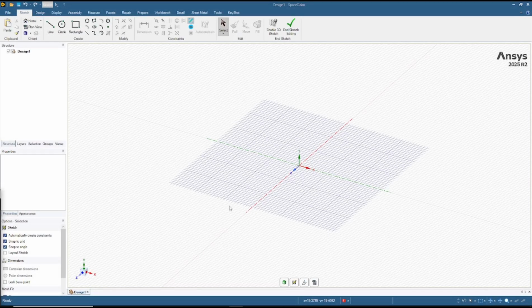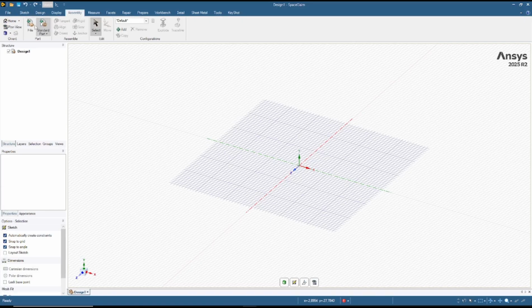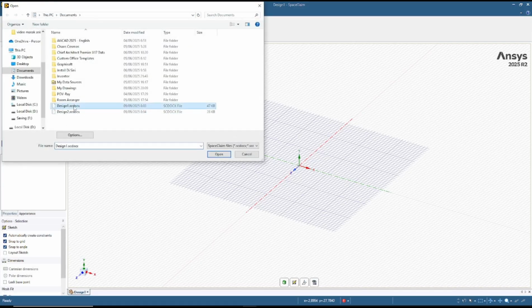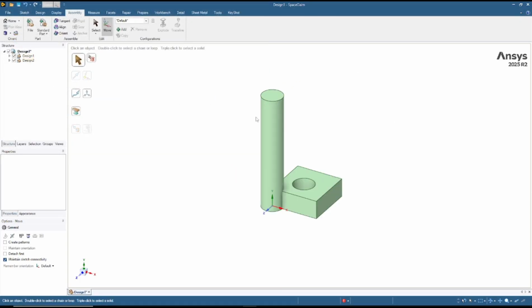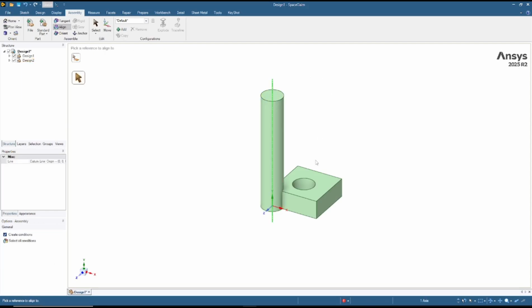Hello everyone, today we are going to learn a basic Ansys SpaceClaim tutorial: how to do an explode view. For example, you can go to Assembly and insert your file. Okay, I will insert this file into the assembly. Next, I will use line tools to connect from these center points to here.